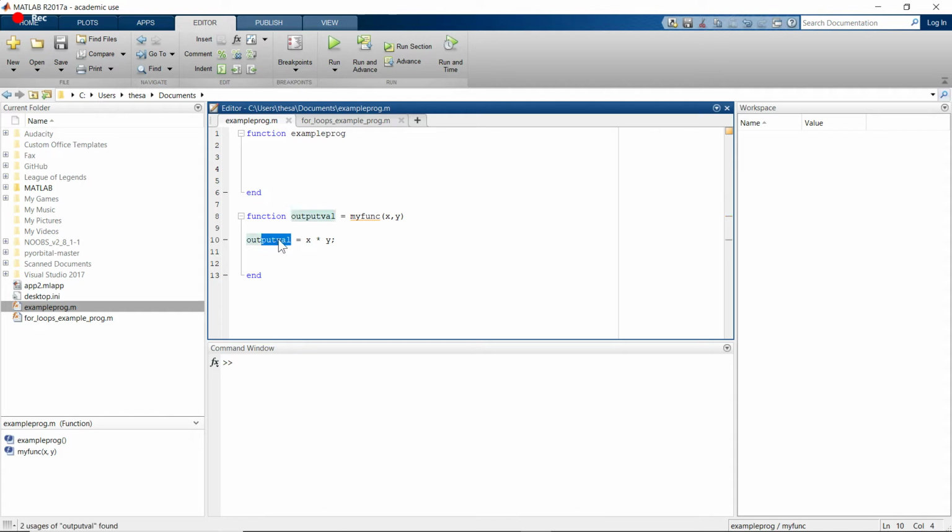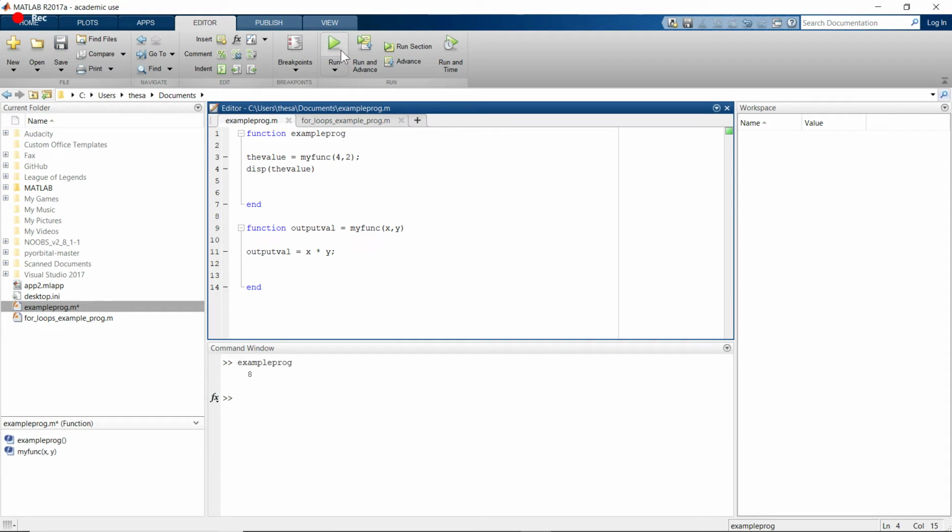If we wanted to call this function within our driver, we could just write something like this. Maybe I want to call the output of this calling of the function the value. So I'll write the value is equal to myfunc, and I want to multiply 4 times 2 together. And if I display the value, I should get 4 times 2. Good. So we're able to plug in any values for x and y, and we can call this output whatever we want. Now we can reference the value within our main body program.